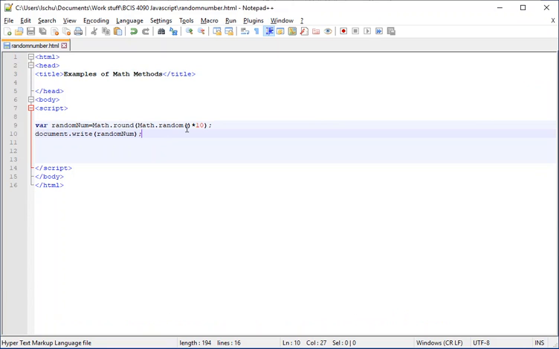There are tons of these. You use them when you need them to do mathematical functions that go beyond the basic operators of multiplication, division, subtraction, and addition. So that is pretty much the example I'm going to do for math methods. In the next one, we're going to look at the date object.